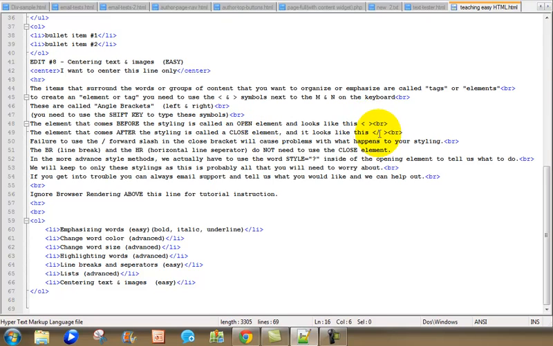It doesn't have the slash that you see here. The element that comes after the styling is called the closing element, and it looks like this. It looks the same as this, but it does have the slash. Failure to use the forward slash in the closing bracket will cause problems with what happens to your styling. There's one exception, two exceptions.